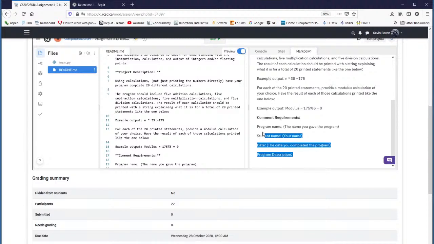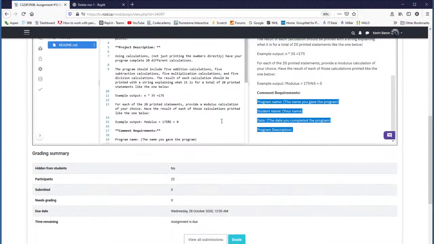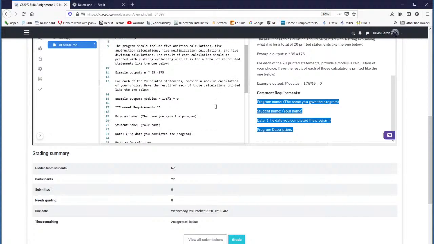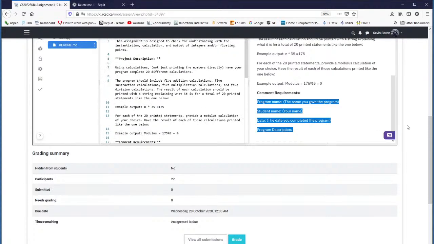Okay, from there, your top comments. You'd need comments throughout, as I've always spoken about. You'd probably have them along the lines of, here's my addition, here's my subtraction, here's my multiplication, here's my division, and then here's my modulus calculations. All of those would be the comments that I would expect inside there. Questions?